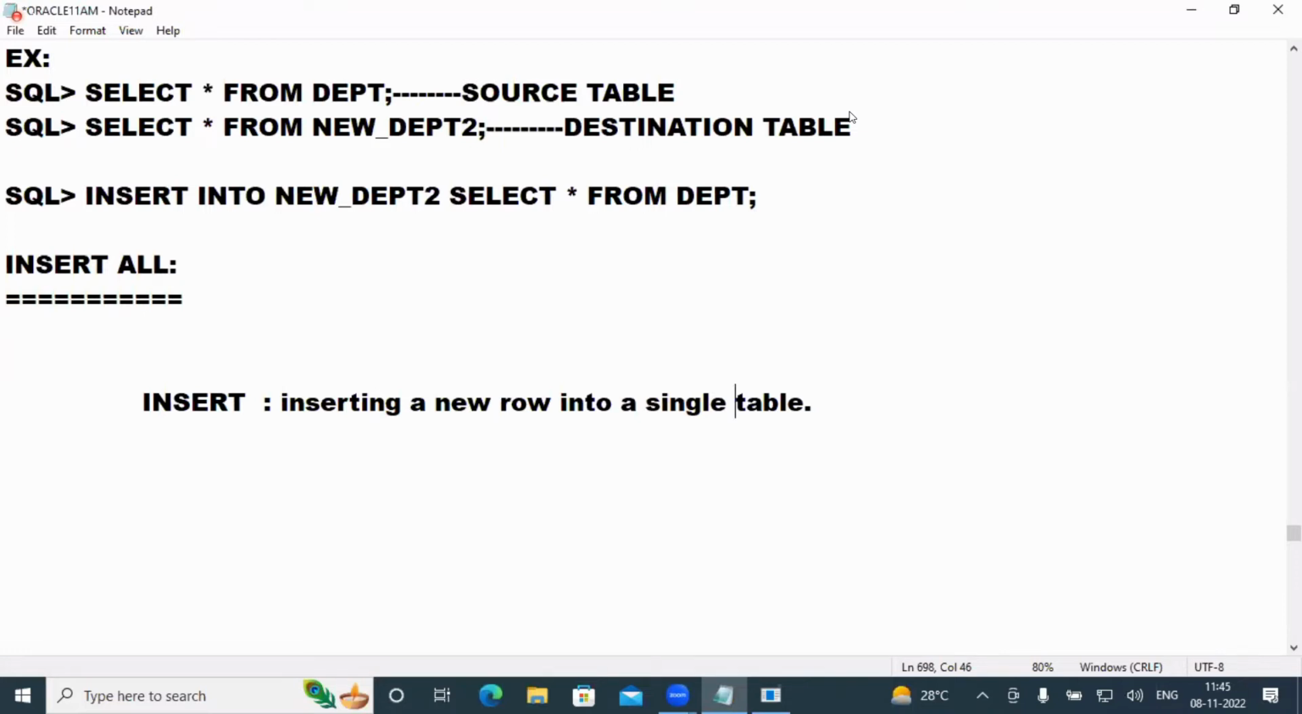Understand now? Only one single table. If you want to insert, you can. But what is the purpose of the insert all command?